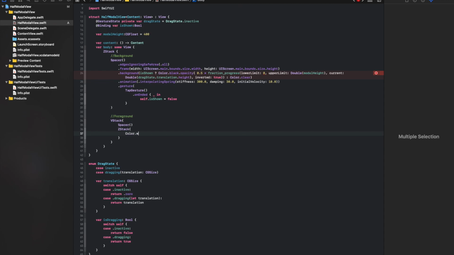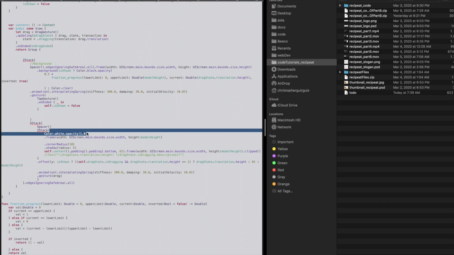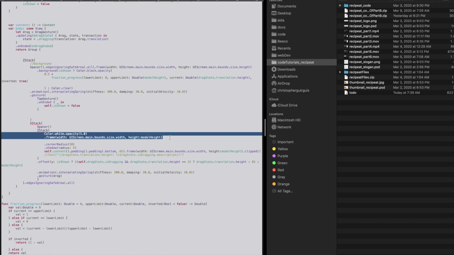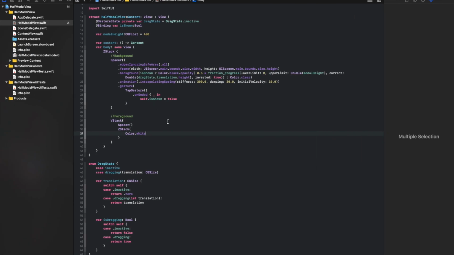put Color.white up here, with an opacity of 1, okay? And we want to make sure its width is exactly the width of the screen, and its height should just be the height of the modal, okay? So I'll just copy it.